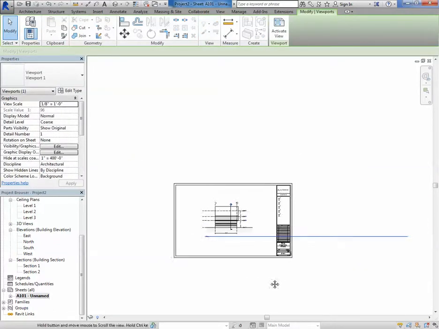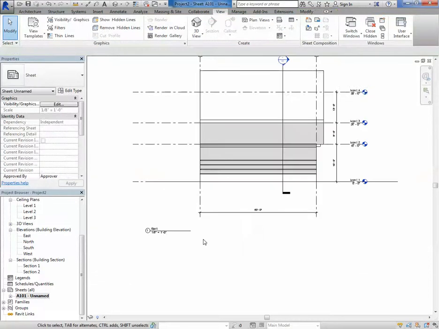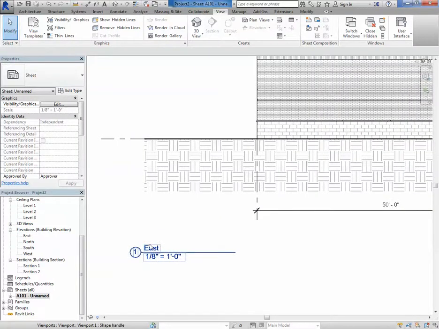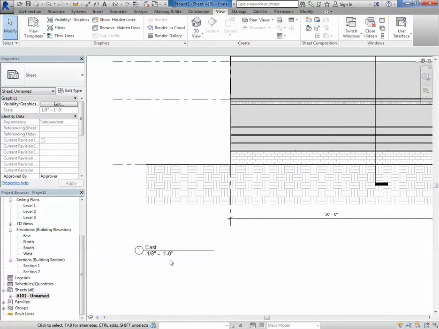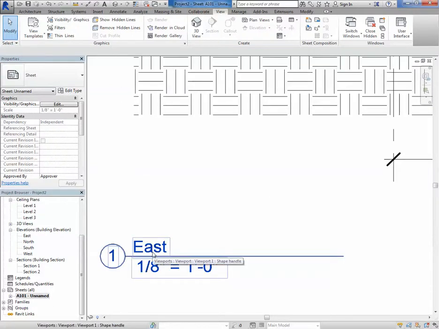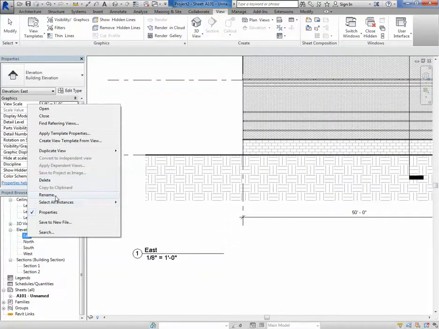If you want to make it shorter, that's the thing. You select the window, and then you select the point and drag it there. Okay? This is extremely important information. The scale comes automatically from the scale of the view. If you want to change the scale of the view, you have to go to that view and change the scale. If you want to change the east title, you have to right-click on east and rename it.